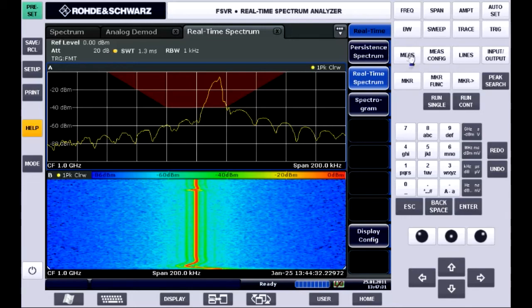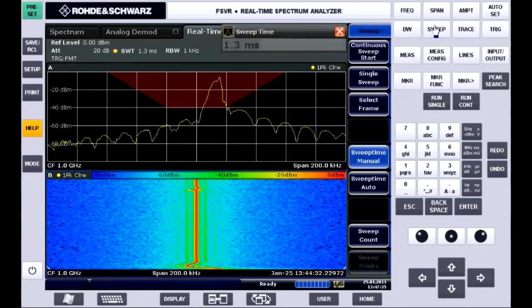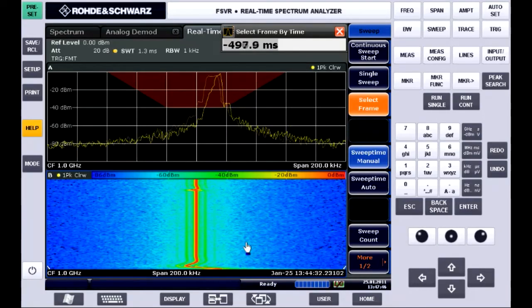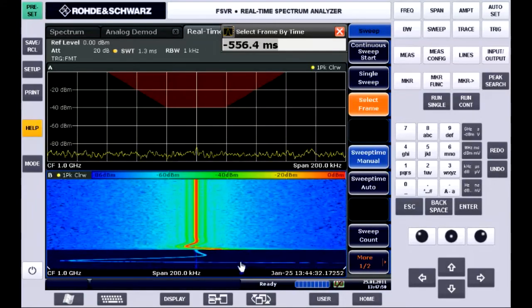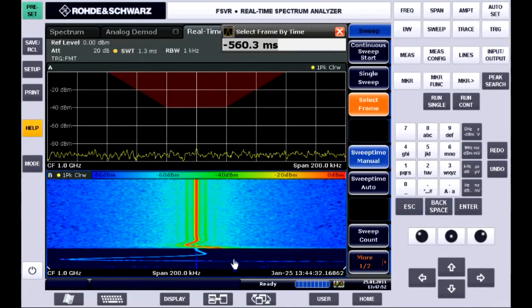So what I'm going to do now, click back on the bottom so the spectrogram's active, go to the sweep key, select frame is the button we're going to use. Now on the analyzer you'd actually turn the knob, but since I'm doing this with a mouse, I'm going to use the wheel on my mouse, and I'm going to scroll back in time a little bit before a trigger event. Now you can see these little horizontal markers here. Every slice out of the spectrogram is showing up above.